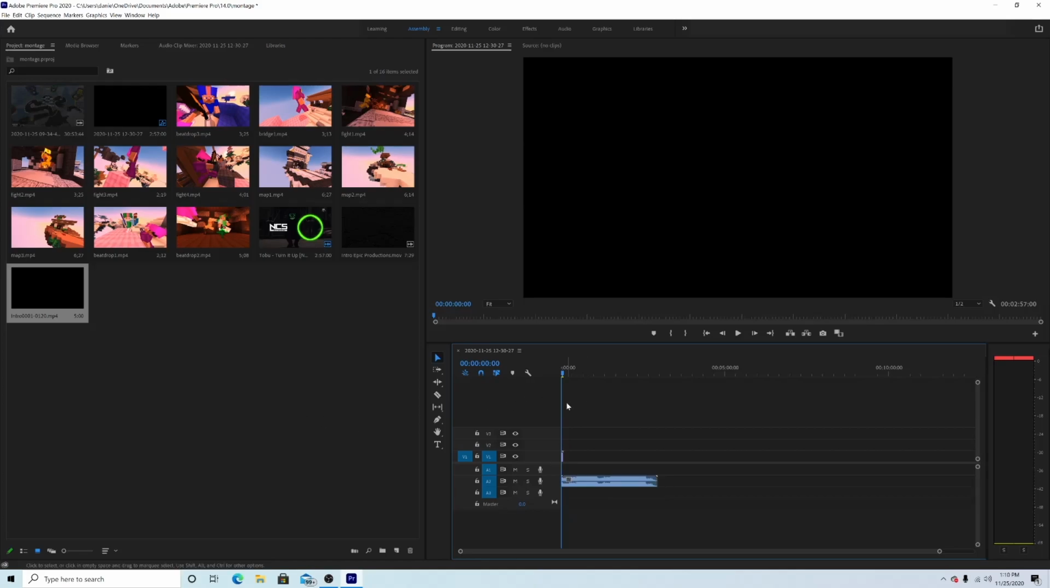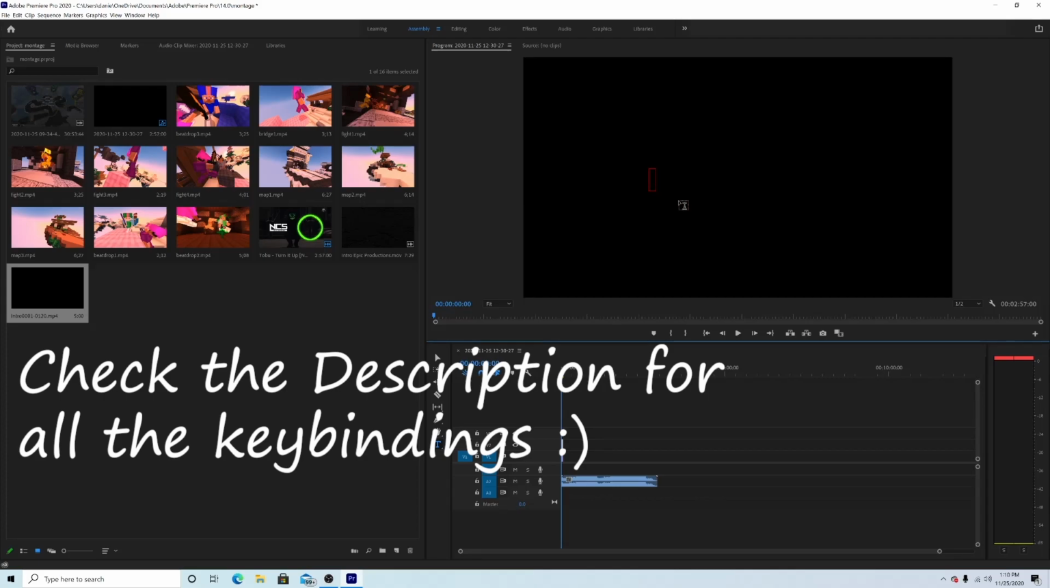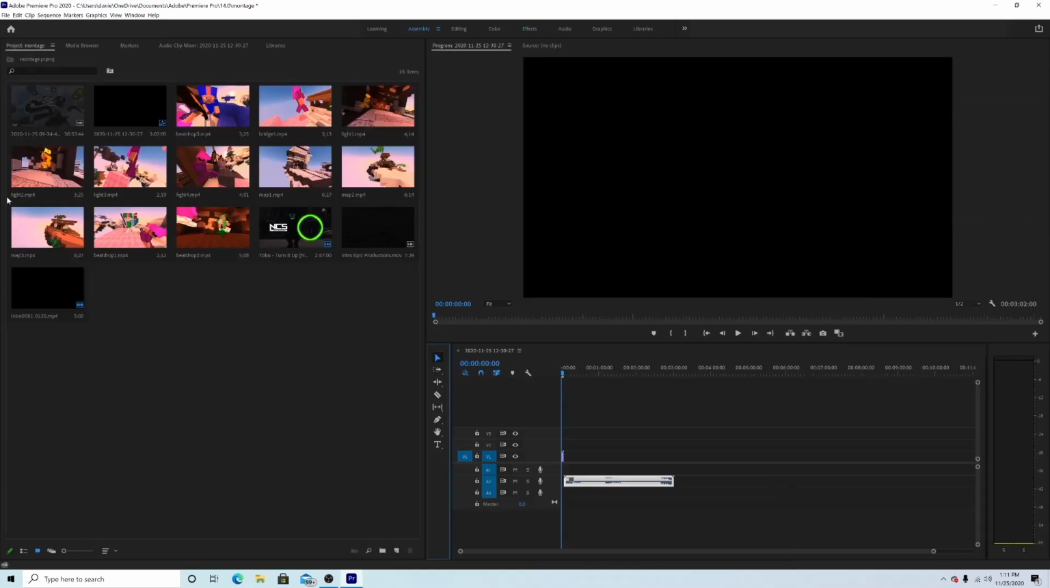Okay, so let me tell you guys some of the shortcuts. If you press V, it'll go to the selection tool, like the cursor tool. If you press C, that is the cut tool, and T for text. These will all be in the description, so when you want to use the text tool, you just click on the screen and say hello. On the assembly tab, you have all your clips.